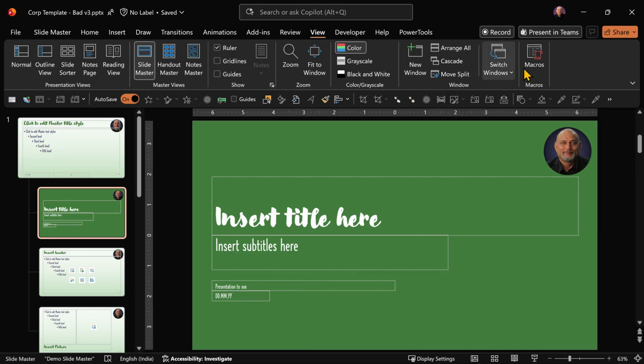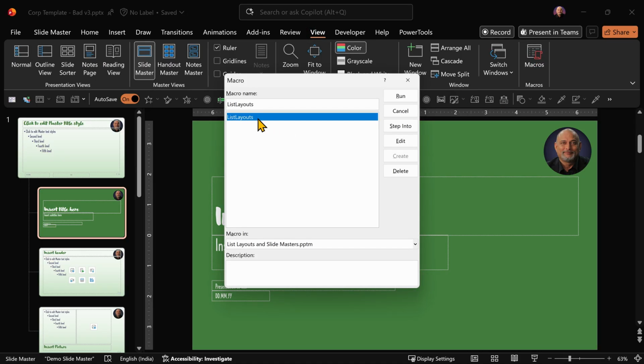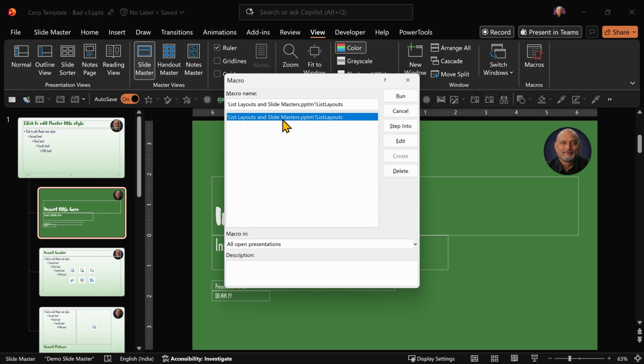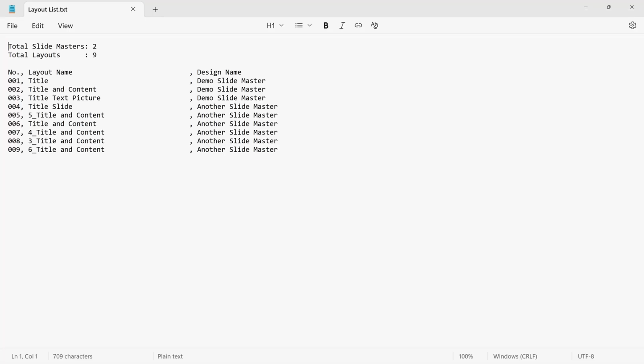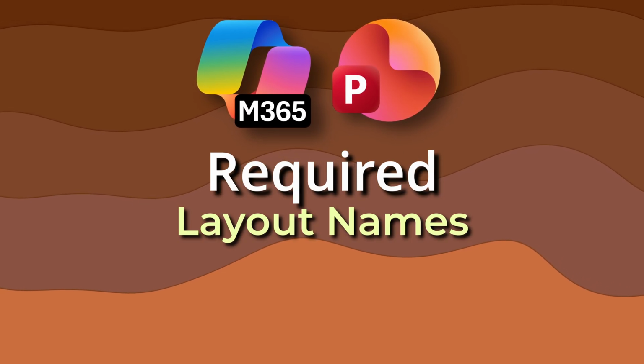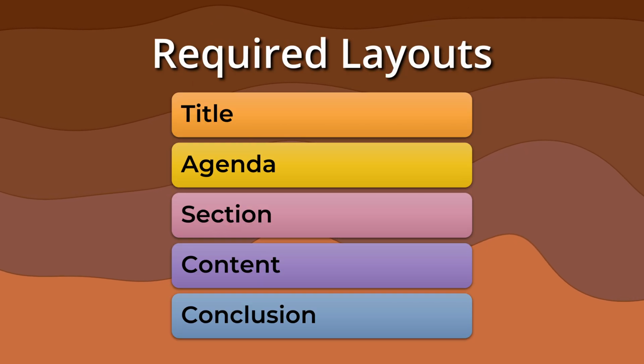Now in the View tab, go to Macros and you should see a macro called List Layouts. In case you don't see the macro, open this drop down and say all open presentations, then you will see my file name and the name of the macro itself. Select it and click on run. Now it'll open a separate file, which is basically a text file in Notepad, and it'll show you the total masters you have, total layouts you have, and then a list of all the layout names and the masters. Copilot requires at least 5 layouts, and the names have to be exactly like this.